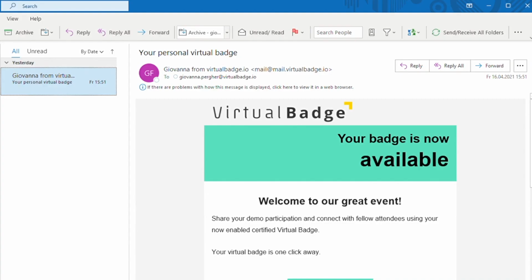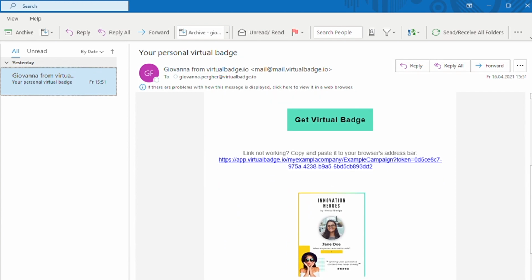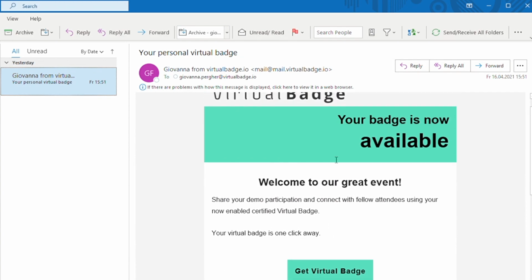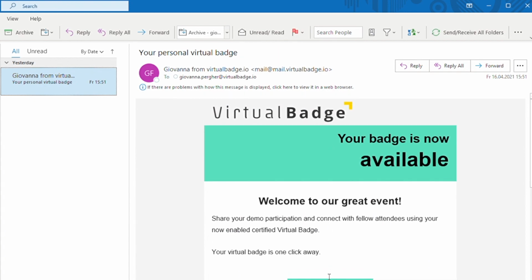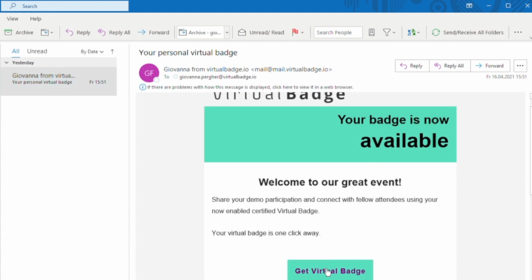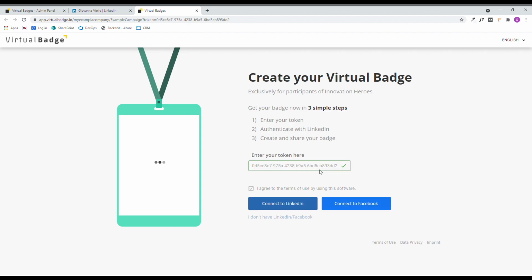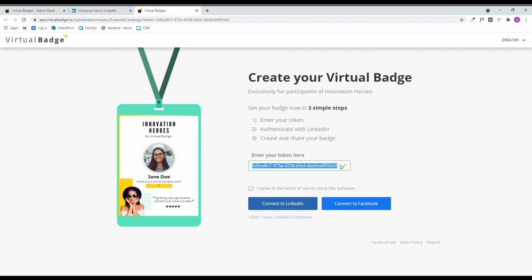The email will look like this. Here comes your company's logo, you have a preview of the virtual badge, and of course, all content and colors can be edited to fit your use case. So your participants can simply click on the button and get their virtual badges. Once clicked, they will be redirected to this landing page, again with your company logo and color codes and so on. This field here is already pre-filled with their unique authentication token, so all your participants still need to do is choose their preferred social media channel to sign up.